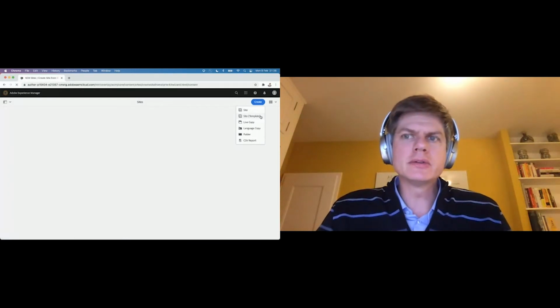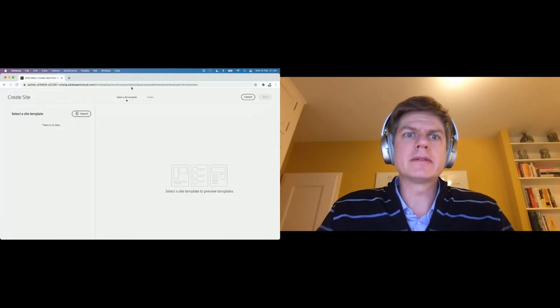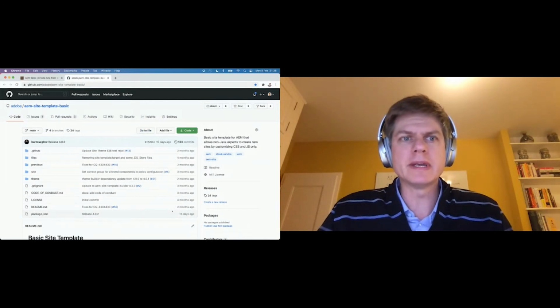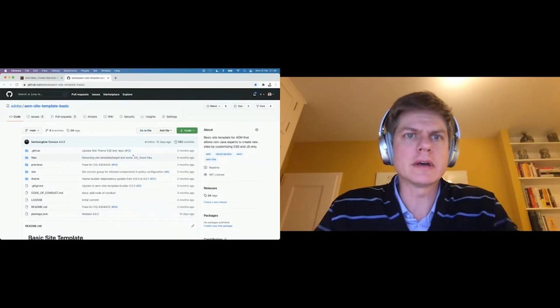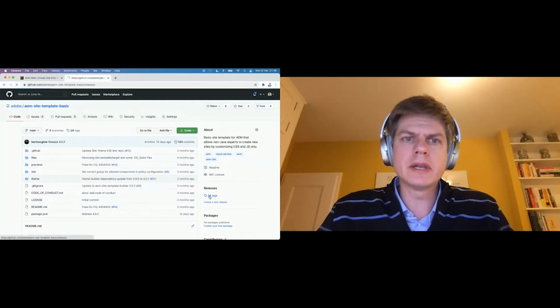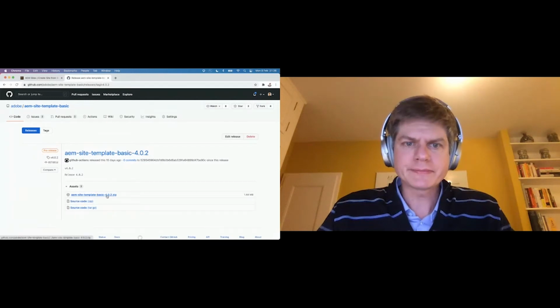And if I choose that, I can choose a site template that I can create the site from. But for that, I first need to go and fetch a template. We do have for now a basic site template that is made available here on this GitHub repository. And I can go here and download the latest release of that. So let me do that. I just download this zip file here.